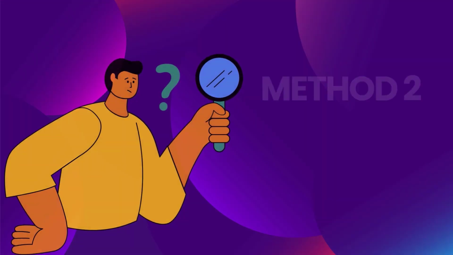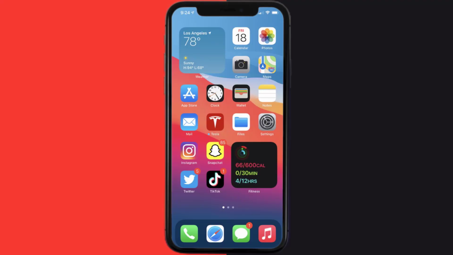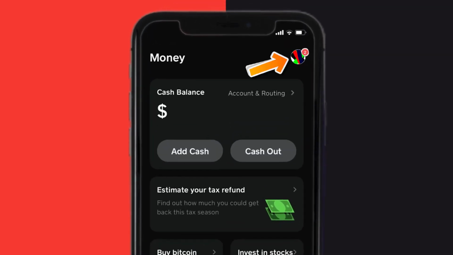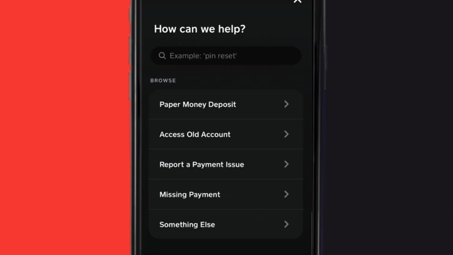But if Cash App license scan is still not working, then you need to contact customer support officials. Open up Cash App on your device and then tap on this profile icon in the top right corner. From here, you need to scroll down and tap on support. Over here, you need to tap on something else.